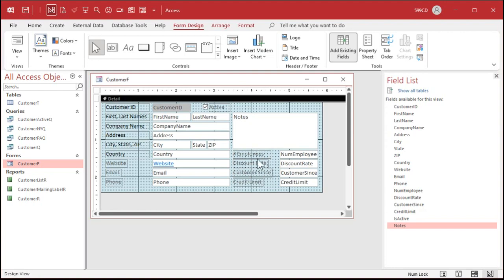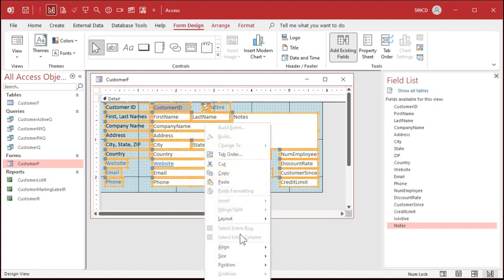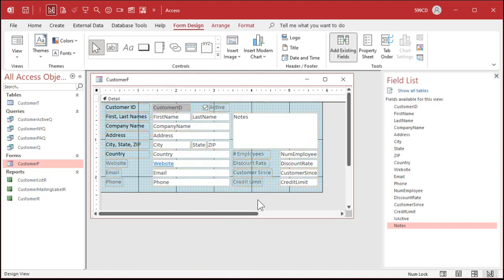Okay, and again, see, it always bothers me that the labels aren't on the grid. So I like to select everything, right click, size to grid, make everybody snap on those grid dots.